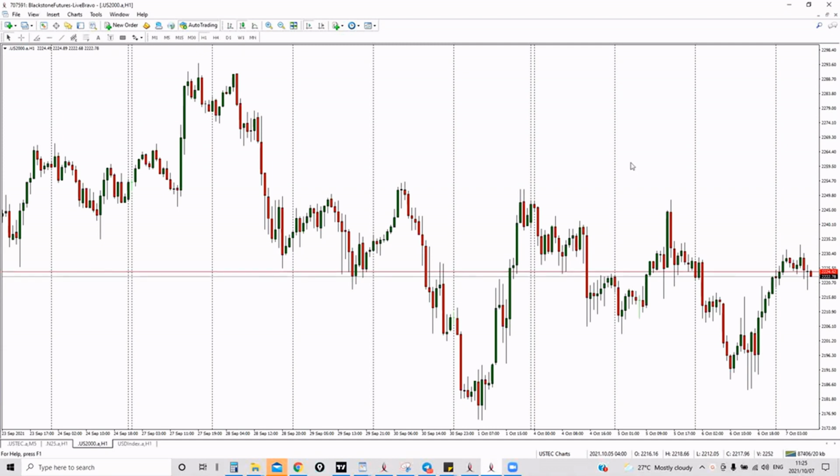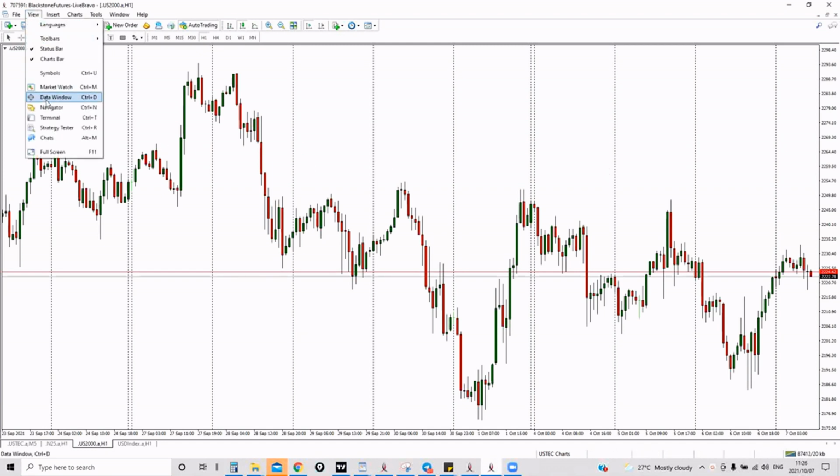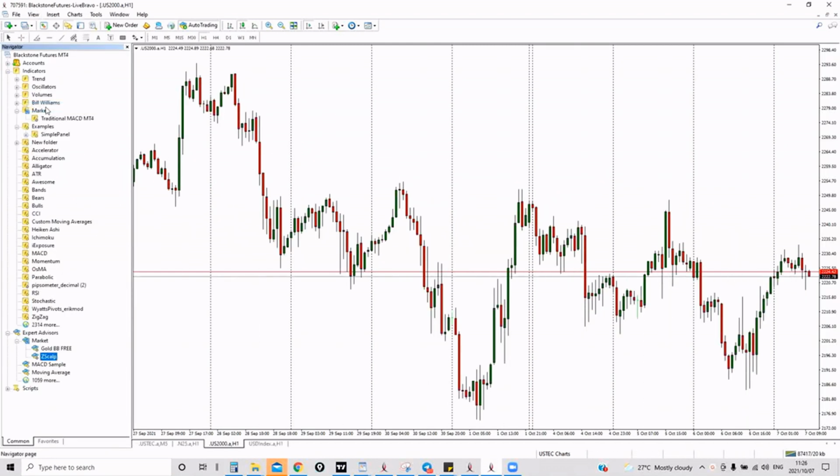So now that you've downloaded your custom EA from the marketplace, you can access them by going to the View tab, clicking on Navigator, and then at the bottom you'll see there's an expert advisor option. Expand it, expand the market, and here you will find all the indicators or expert advisors that you've downloaded from the marketplace. To use them, you just click on them, hold, and drag and drop them onto your charts.